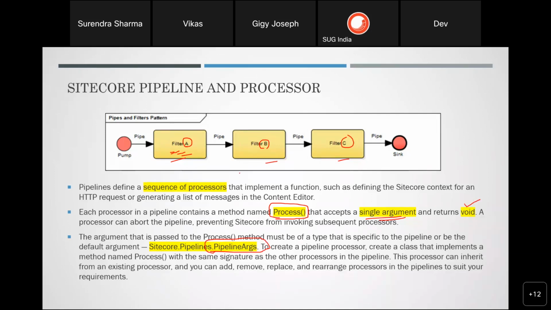It may happen that, let's suppose, B and C are provided by Sitecore, but in between these two you now need to add your own processor. So you have to create that processor. It means you have to create one class with a Process method, and then you have to change this flow. So after B, it will execute your processor, and then your processor will give the control to the next processor, that is, processor C.